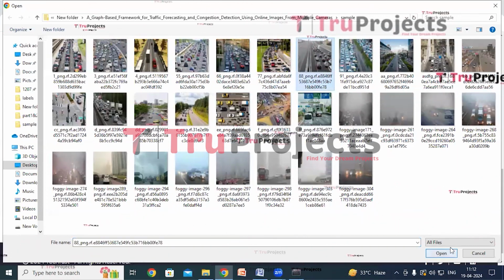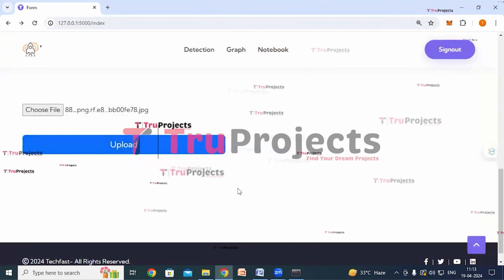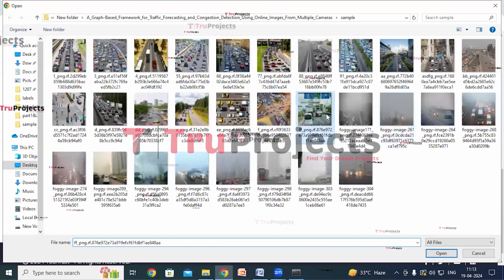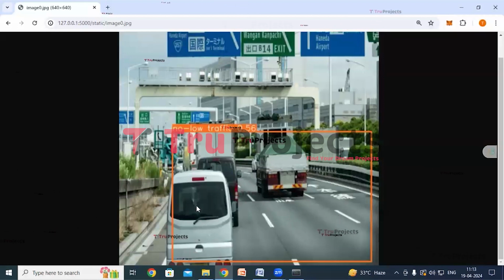We'll try with this image. We can see the application has detected high traffic this side and it has detected no or low traffic this side. So in this way, we have to upload the image from the test cases and get the detections. We can see the application has detected no traffic or low traffic for this image.